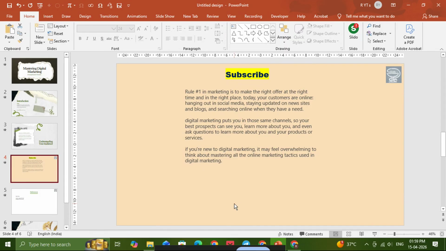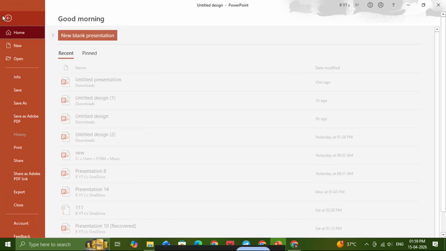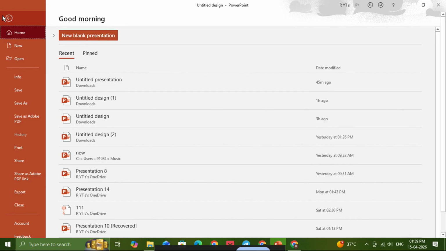Let's jump right in. First, let's look at the email method. Open your presentation in PowerPoint 2013, and once your file is ready, go to the File tab in the top left corner. This takes you into the Backstage view, where PowerPoint keeps all of the file-related options like saving, printing, and sharing. From there, click Share.